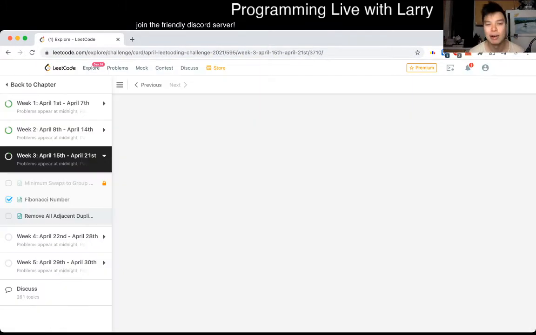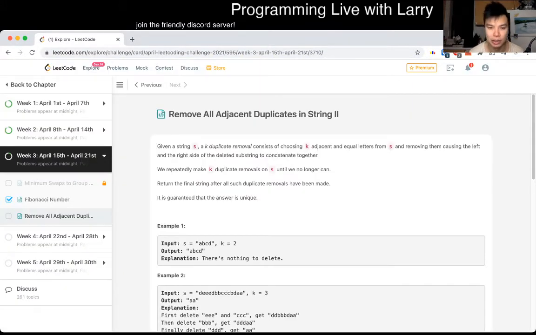Today's problem is Remove All Adjacent Duplicates in String II. I usually solve this live, so it's a little bit slow; fast forward or watch another video. Given the string S, a K duplicate removal consists of choosing K adjacent equal characters and removing them. We repeat this at the end. It's guaranteed that the answer is unique.